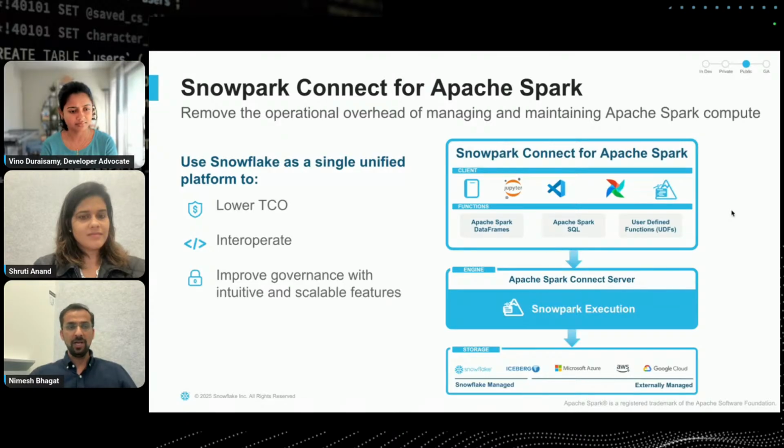So with this innovation, what Snowflake is able to do is customers and developers can use their existing Spark client, their code, and we work as a driver.